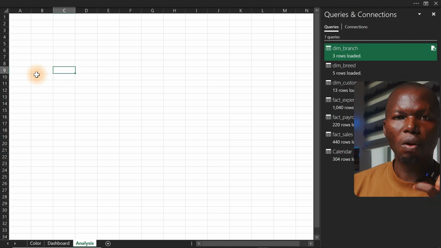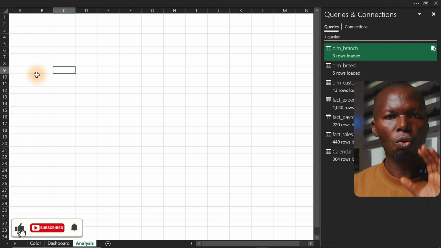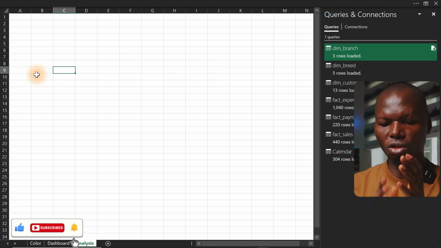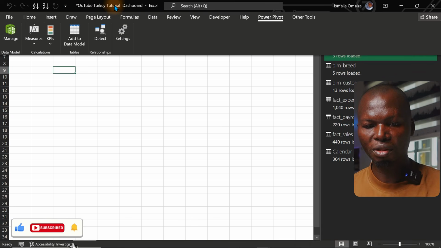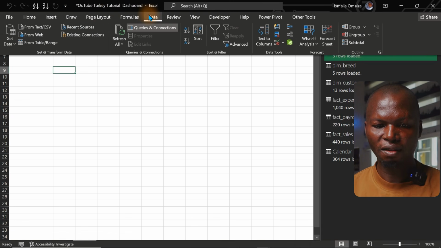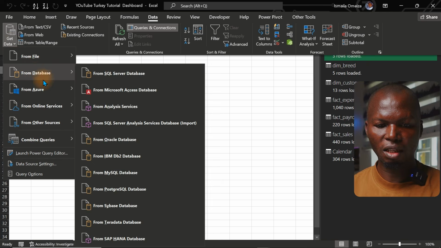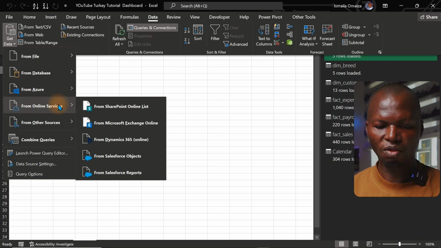All right, before we start writing DAX, just like what I used to do inside Power BI, I always create what is called a disconnected table where I am going to store all my DAX measures. So I am going to do exactly something like that over here. Go over to the top ribbon and click on Data. From Data, go to Get Data here.